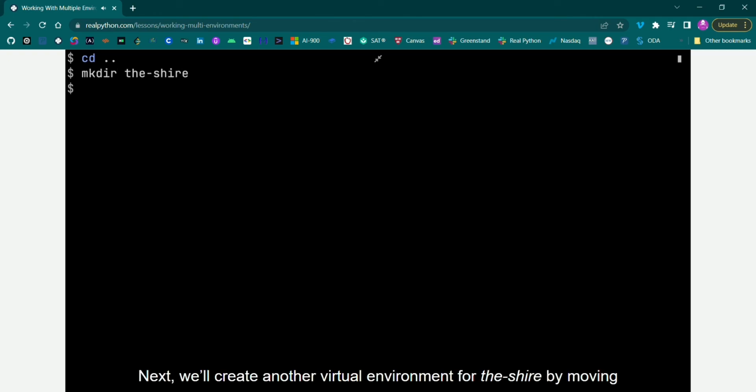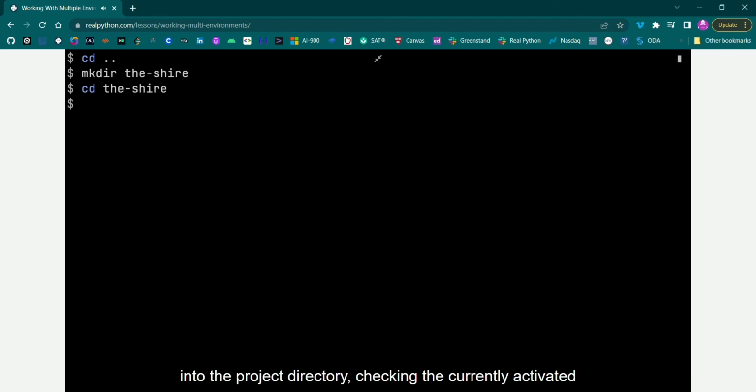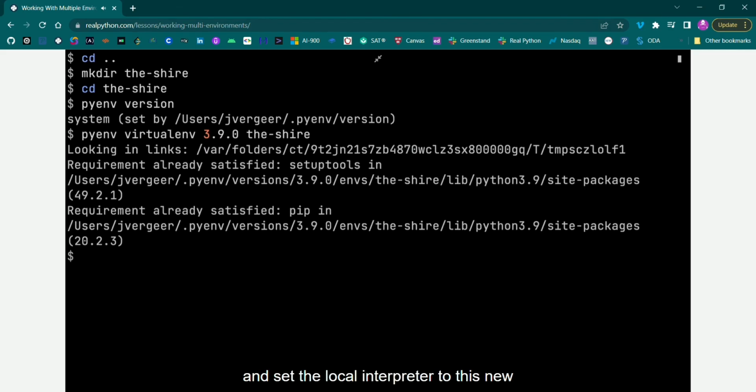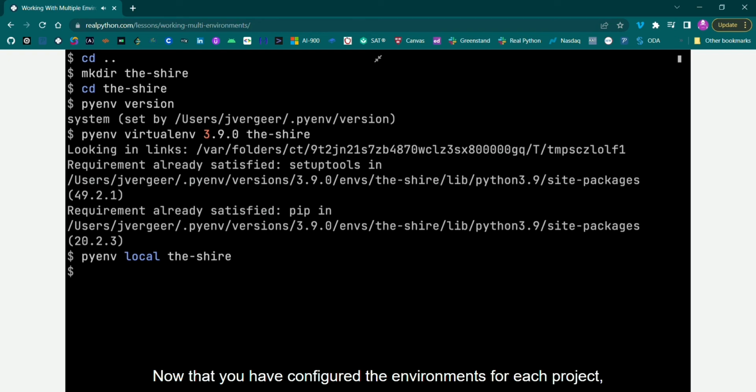Next, we'll create another virtual environment for the Shire by moving into the project directory, checking the currently activated Python version, which is System Python, create a new virtual environment, and set the local interpreter to this new environment. Now that you have configured the environments for each project, switching between them will be a breeze, as the virtual environments will automatically activate when you move into the project directories.